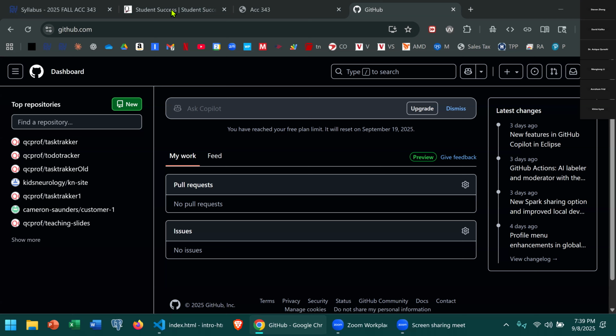I want you to go and set up a free account using your real email address and then make sure you verify your email address. You're going to be using GitHub throughout the semester. Do it right now. I'm going to give about 5 minutes. I'm going to be silent till 7:45. Make sure you set up a GitHub account now, a free one. Simple as that.